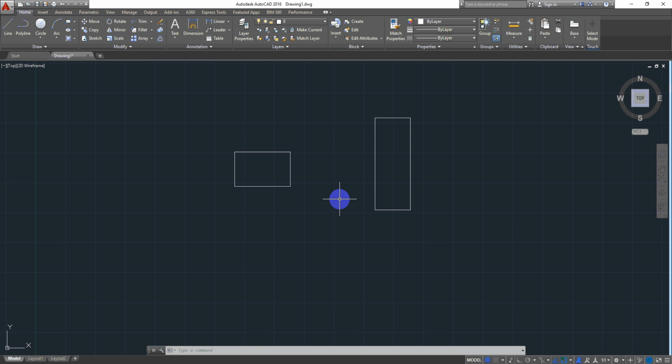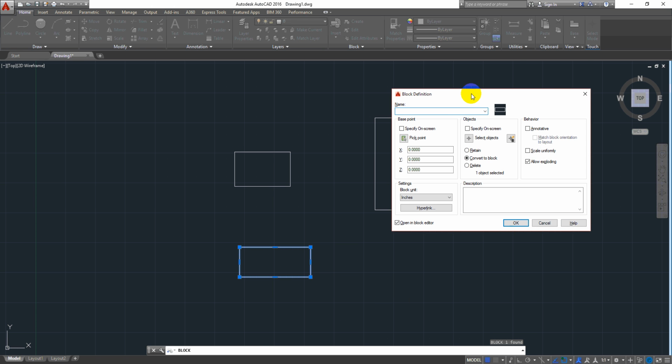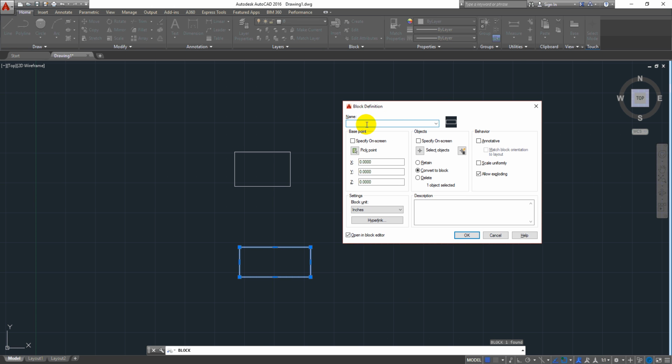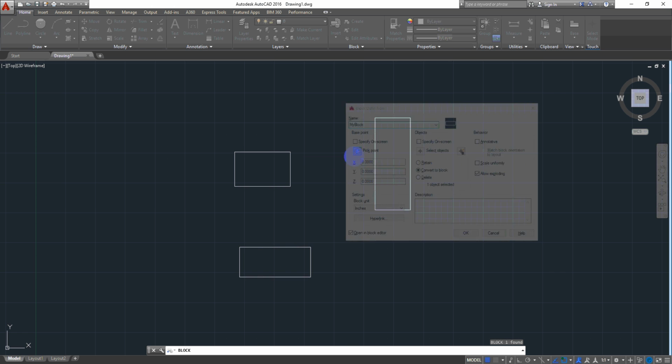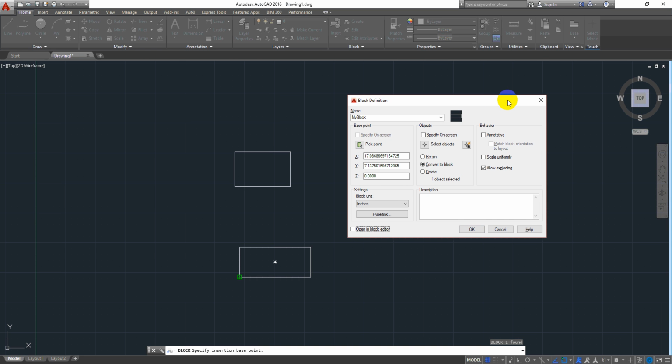The normal method of creating a block is, let's say this rectangle is there, I'm selecting it, typing B for block, enter, then I get this box. I will provide a name for this, my block. Then I have this pick point here through which I'm specifying the base point for the block. And objects are already selected, so I don't have to worry about it. I don't want to open it in block editor. When I hit OK, that is when I am defining a block.